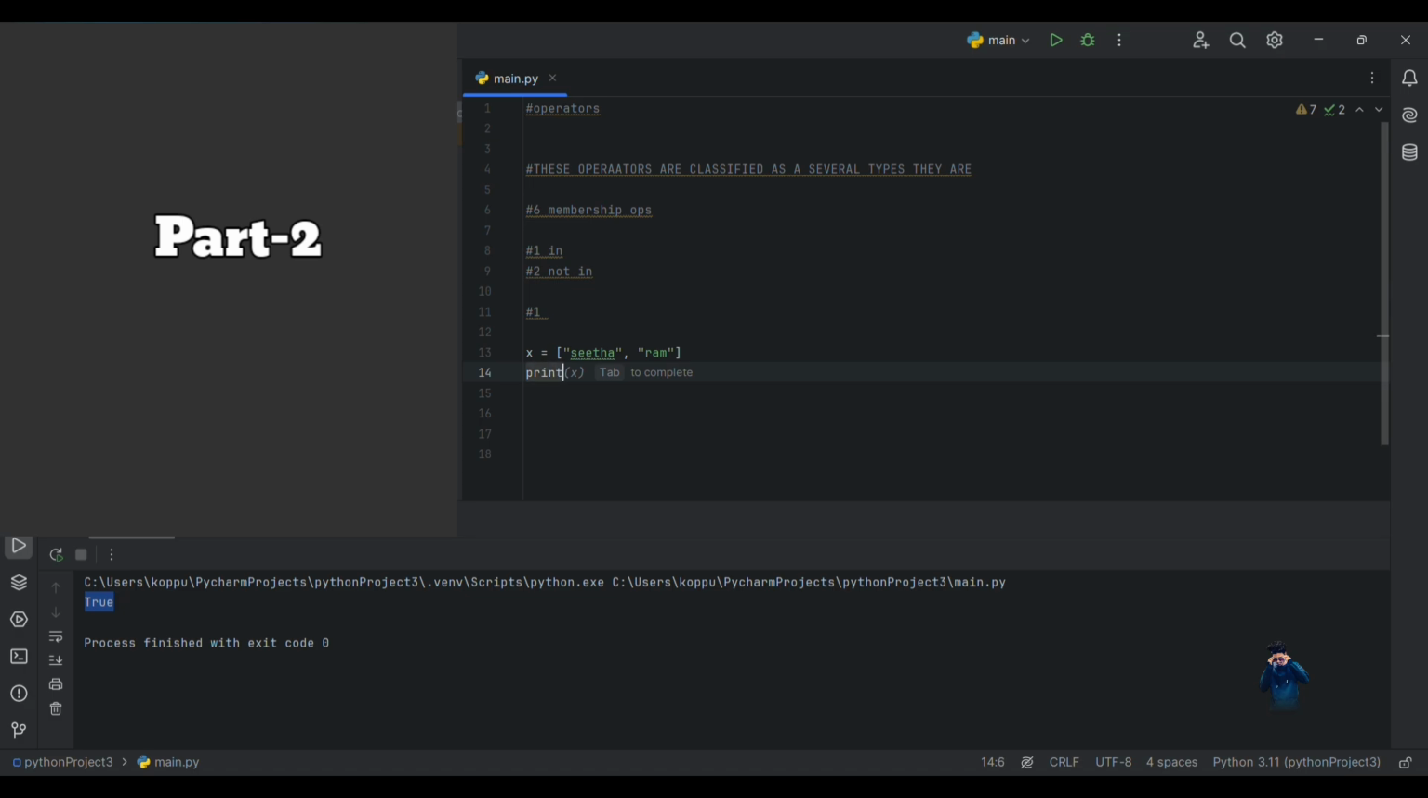After that, I am using the print function without any x. Here the double quotes. What is that? Ram. Okay, ram in x or not. See here, ram in x or not. Ram is in x, because it is True. So by the way of this, it is True.